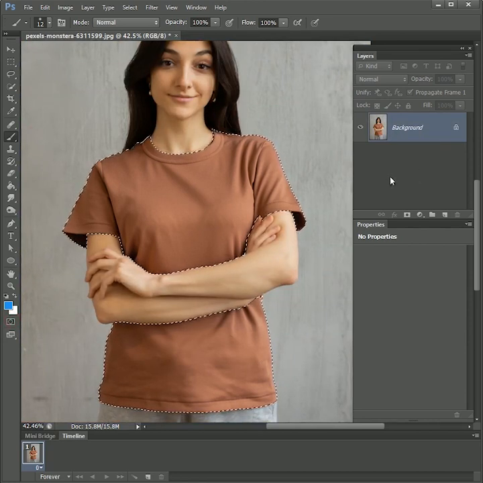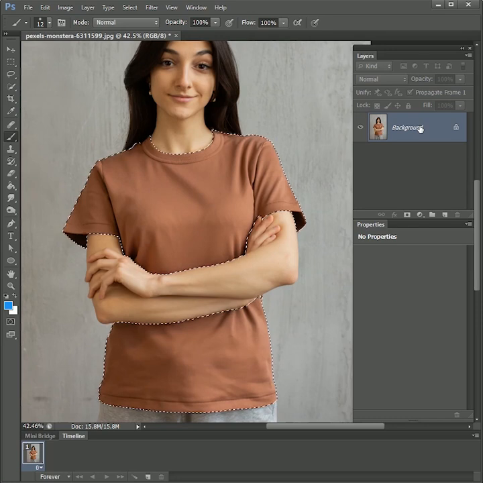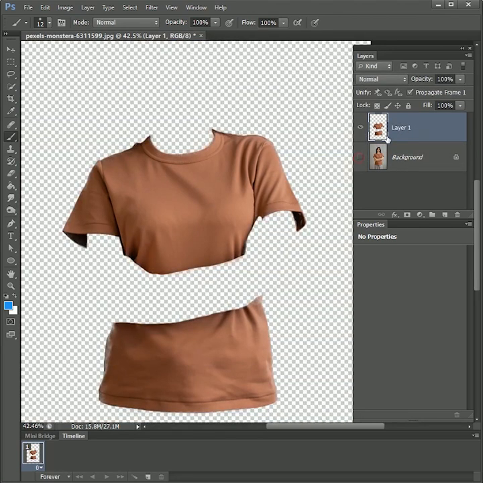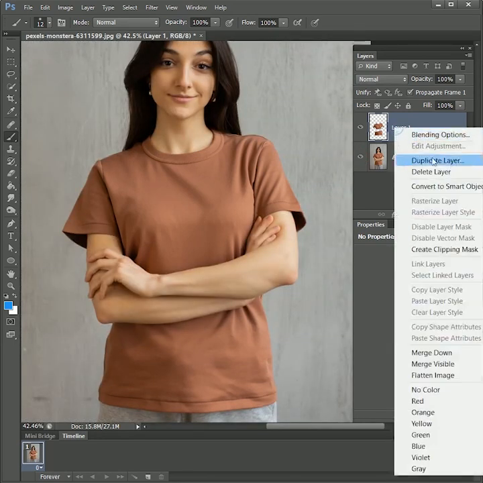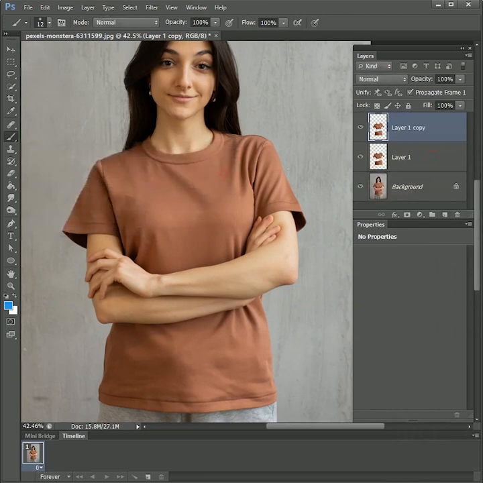We will make a duplicate copy of this selection. Select background layer, press Ctrl or Command J. Now we only have a t-shirt on a separate layer. You can see there's no background behind it. Let's make another copy, right click, duplicate layer, because we will give two different colors in each layer.